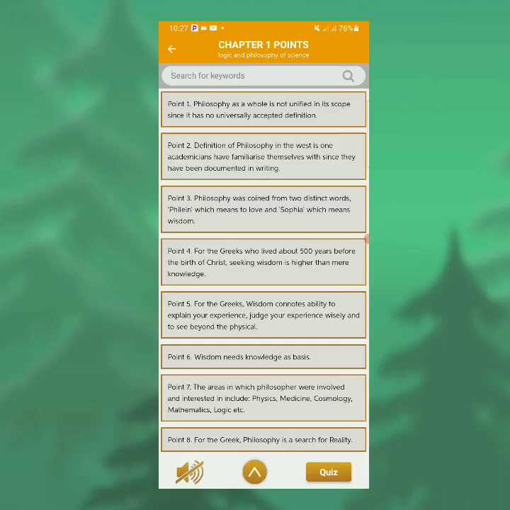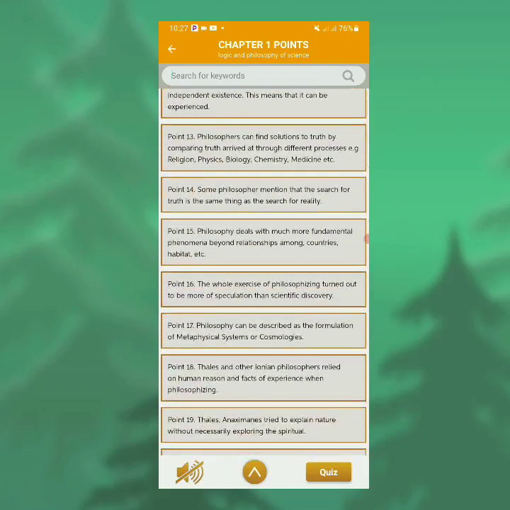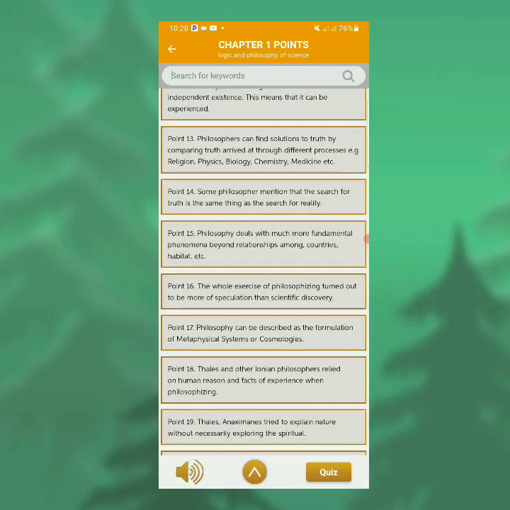Another feature we have here, if you check below, you will see 3 icons. The one towards the left is the speaker icon, we have the icon in the middle, and we have the quiz icon. So let's explore the speaker icon first of all. Once I click on the speaker icon, I'm activating it. Good, it has been activated.